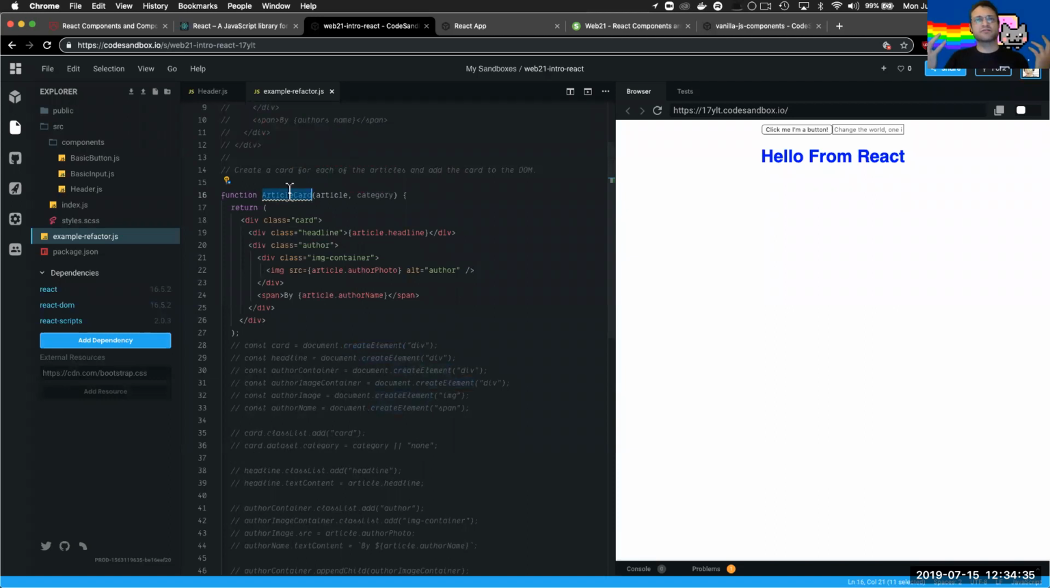Now ArticleCard is a React component. Kind of cool. We do have Levi, who noticed something really important here. There's a couple differences when you go from HTML to JSX. You can't just copy one for one. There's like one or two little changes that usually the environment will warn you about.